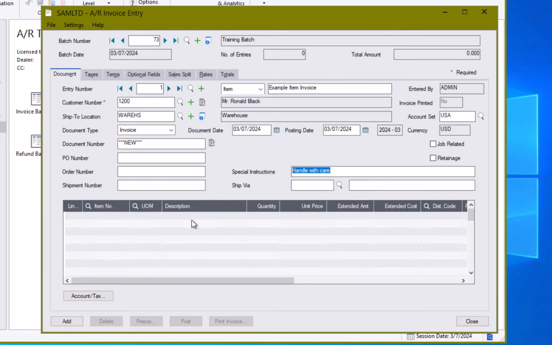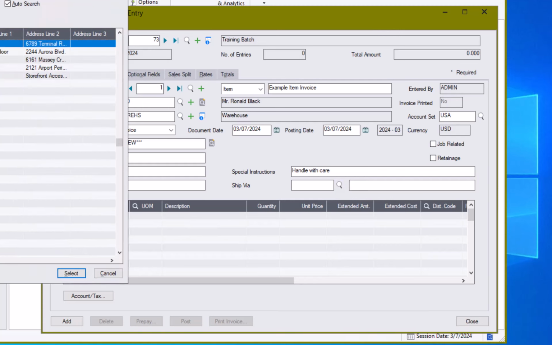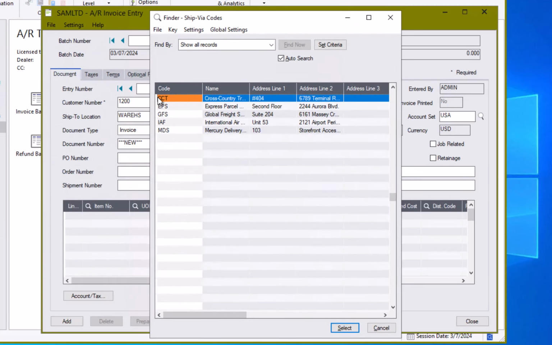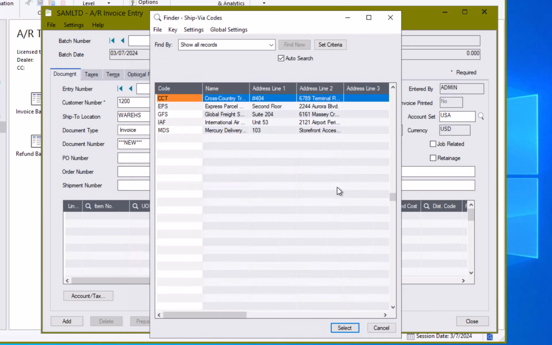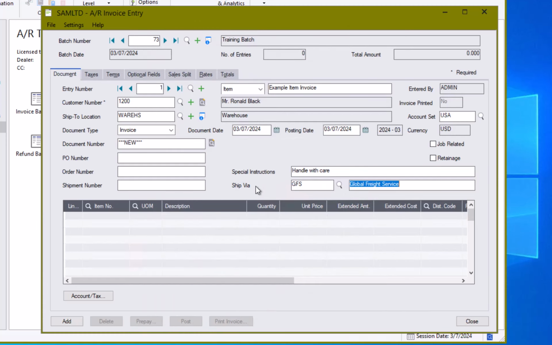We have a field here for special instructions. This is a text field. You can put in whatever you feel is appropriate in your particular situation. Our next field is the Ship Via field. If you are just using accounts receivable, this is a plain text field. However, if you have the order entry module, you will have a Finder option here, and you will be able to see the various Ship Via codes that were entered down in order entry and select them here. Since I do have that open, I am just going to select an option.